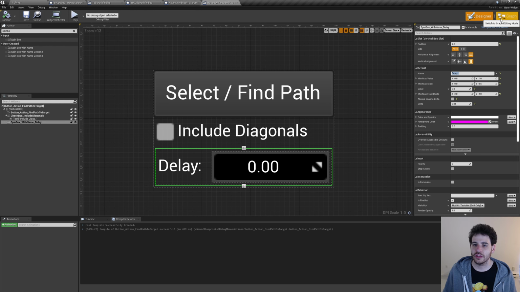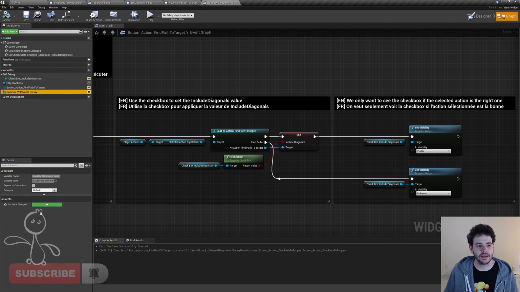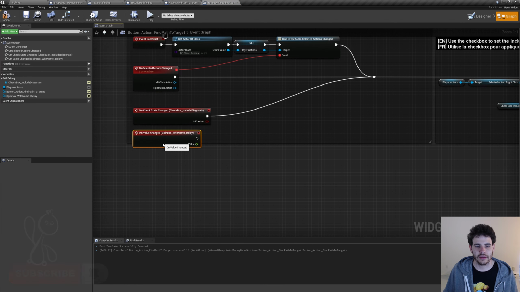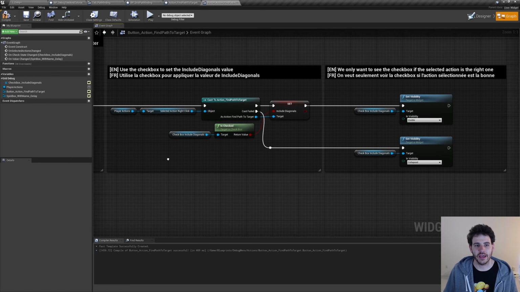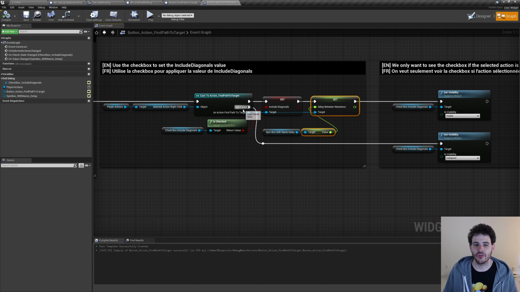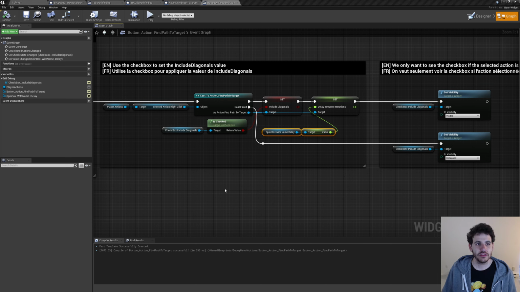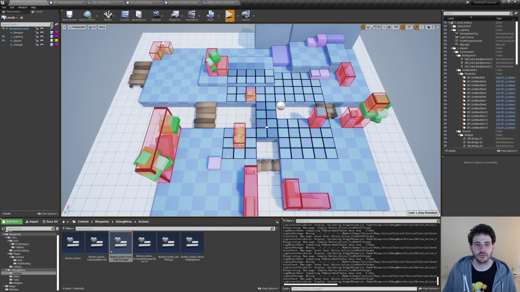And then we can go in the graph. And here with the spin box selected, I can implement the event on value change, and I'm going to connect it with the other one, like that. And now we can go set the value right here. And I did it like that, so from the find path to target, I'm setting the delay between iterations, and I'm using the value of the spin box like that. And now we can go see if it works, so I'm gonna play again.